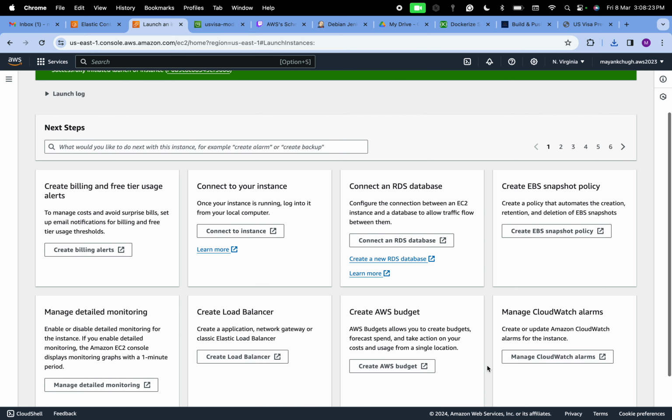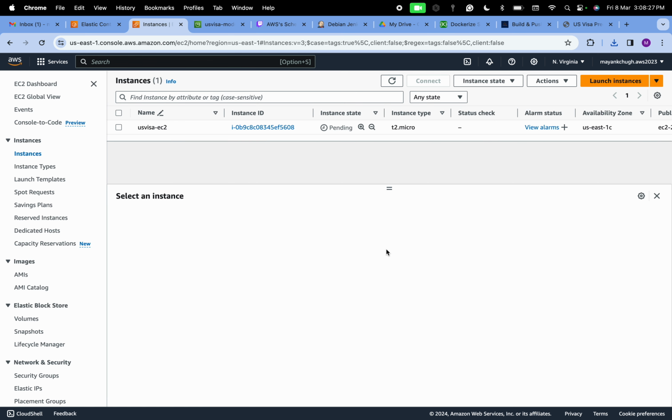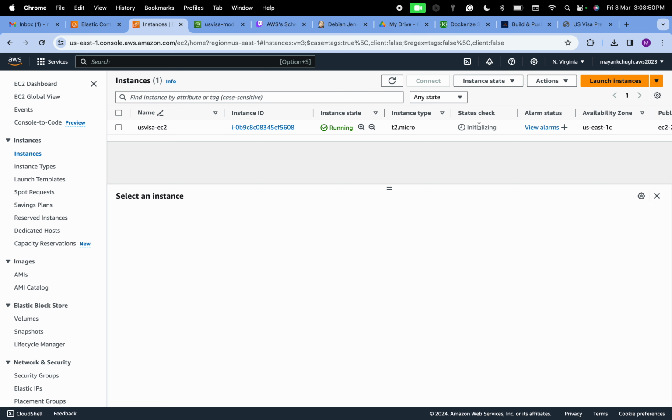So now my instance is launching. Let me view this. It says pending currently, so let's wait until it shows up as running. Once it shows as running, I'll go to the next step. It should not take much time. Yeah, it is running now, initializing.